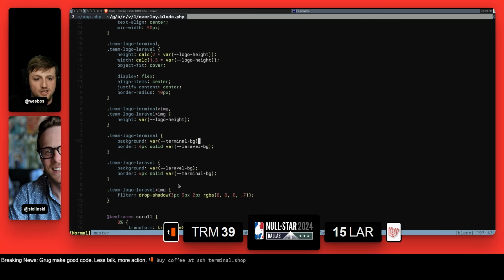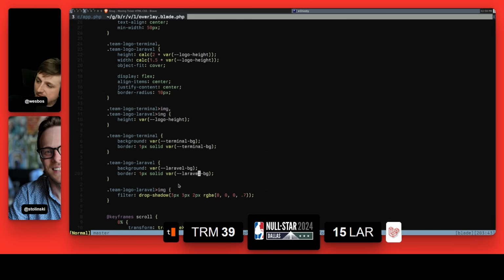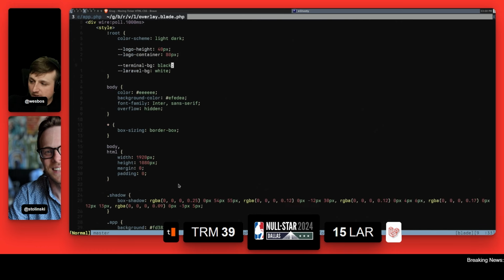So maybe we'll just go border. We'll just go terminal BG. And we'll change this back to 1, 1. And we'll do this one as a Laravel BG. And we'll just keep it that way. And we'll think about whether we want to do a different one later. Why do you need the border? Because we put a border on some other stuff.